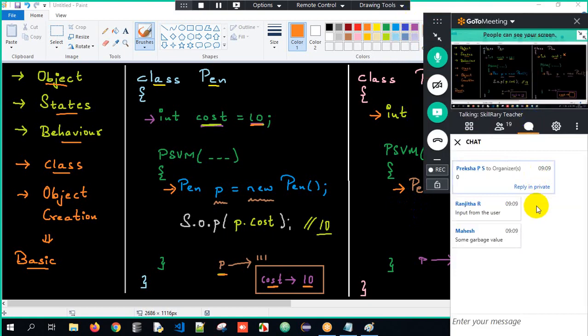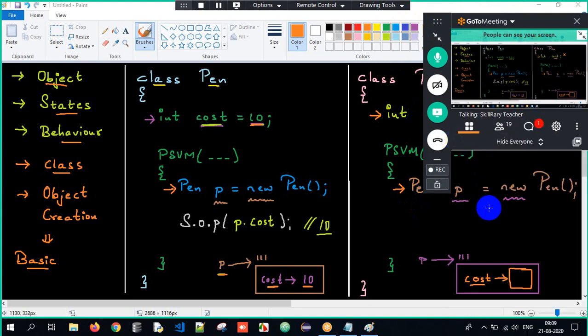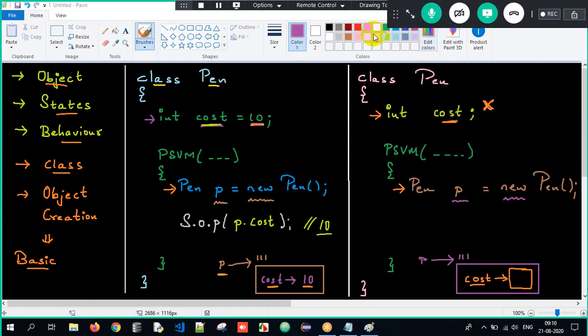Okay, that is what I'm trying to tell. Is it some garbage value here? No. Java is smart. In other languages, whatever you said is absolutely valid; some garbage value will get loaded. But since Java is very smart, it will initialize the value to 0. That is nothing but the default value. So what is the default value?